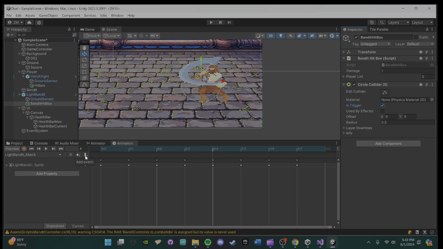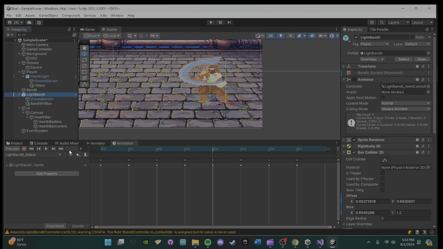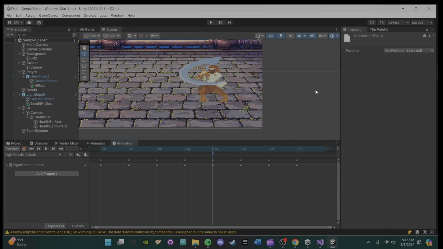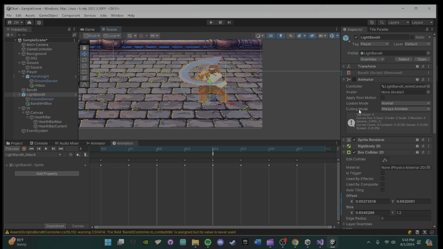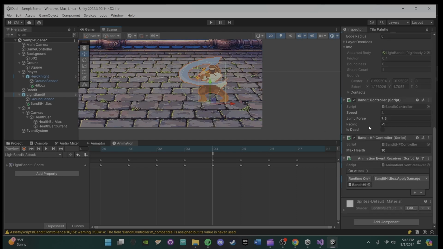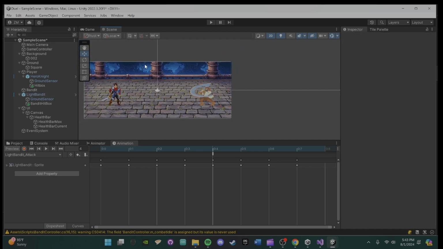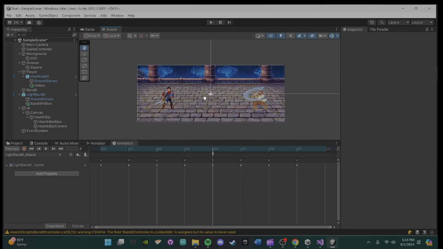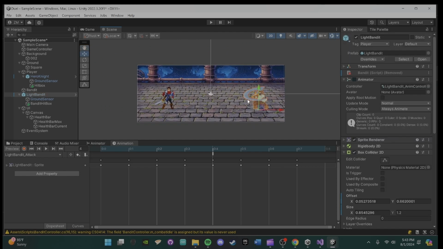So that's the perfect spot on this animator down here for our light bandit attack. Click on add event. Add the animation event handler on attack. So that should be all ready to go now. Next, we will be building the AI for this guy so we can see him attack us.